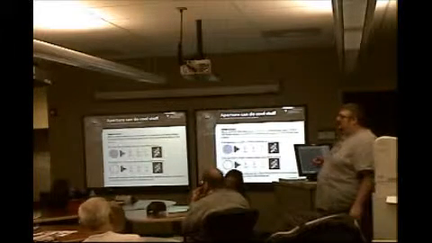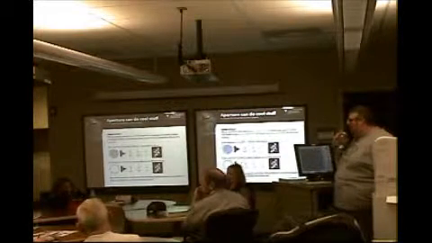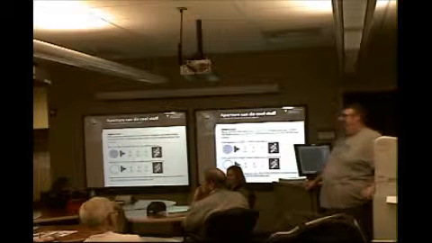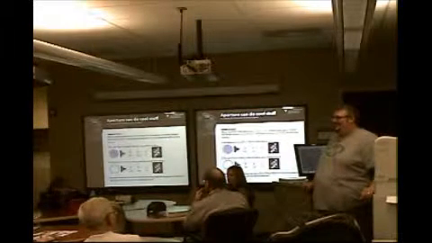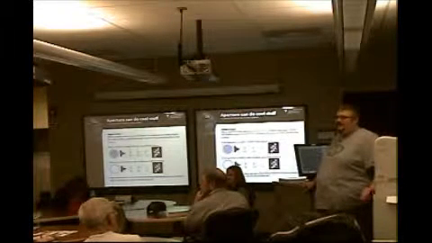So, yes? Let me see if I understand this right. The larger the number on the aperture, the deeper the focus, because the smaller the hole's going to be. Yes. Did everyone get that? Ask questions.